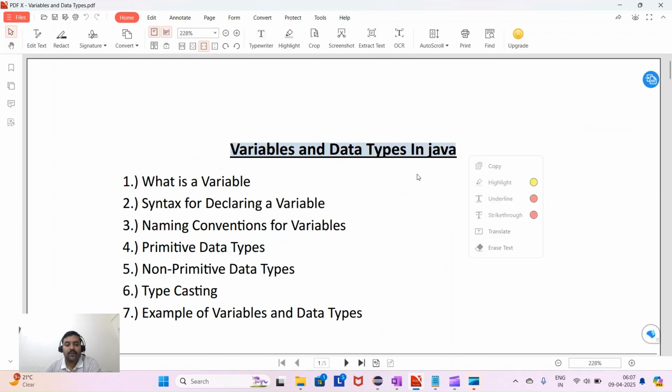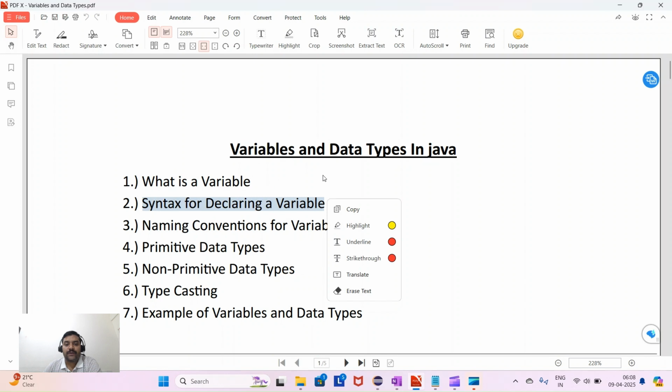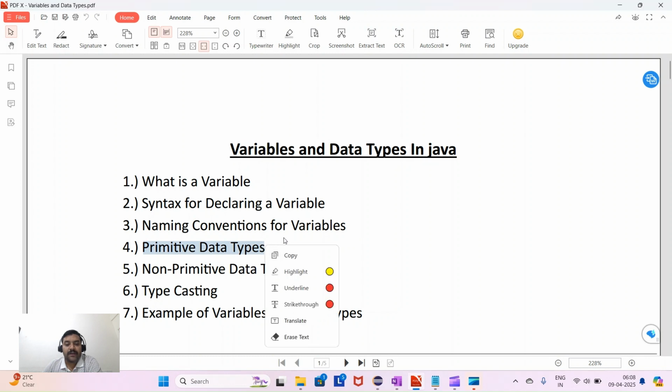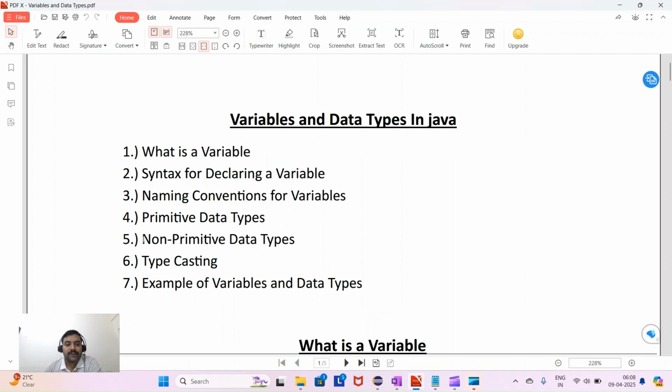Variables and data types, what we understood: what is a variable? A variable is a container in which we can store values. For the syntax for declaring a variable, first the data type, then the variable name, and then some value is assigned. For naming conventions for variables, we must use camel case notation. There are 8 primitive data types: byte, short, int, long, float, double, char, boolean. There are two non-primitive data types: the first is string and the second is array.